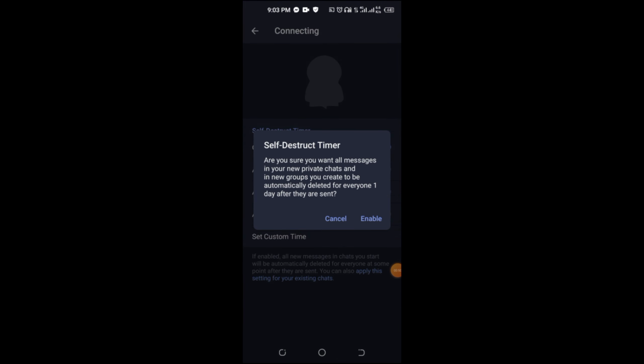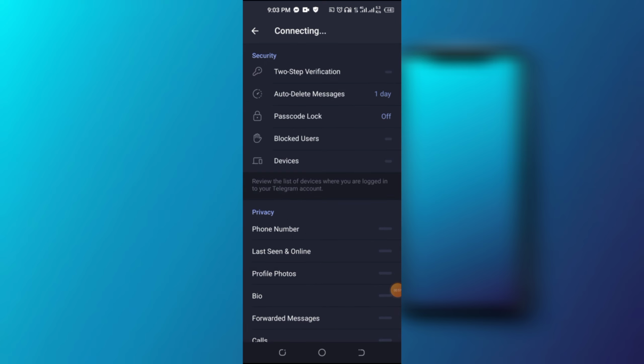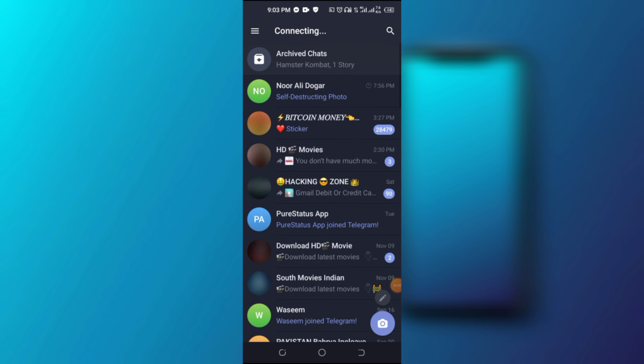As soon as you click on it, here you have to select the time during which you want to delete your message. Now you have to select your time after which you want to delete your message. In this way, you can automatically delete your messages after some time.